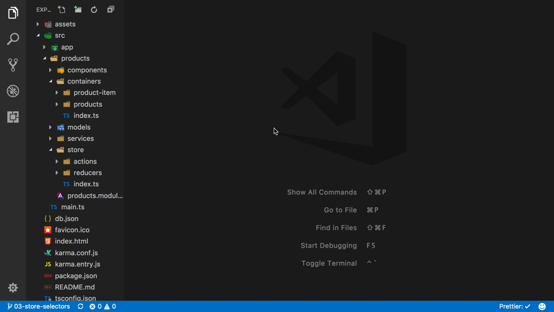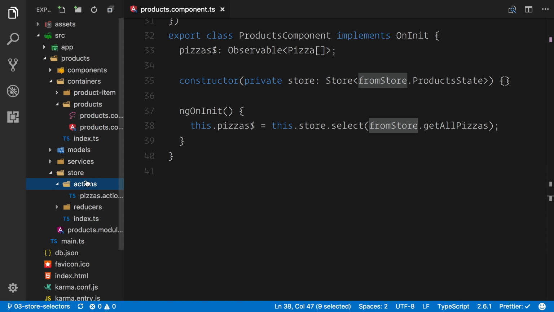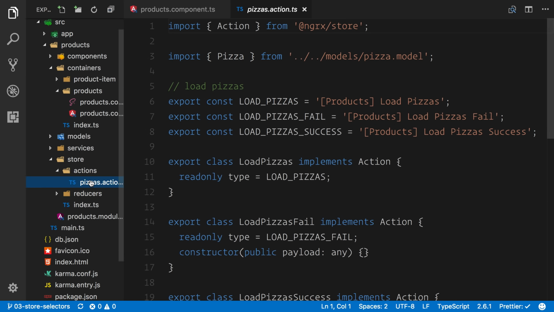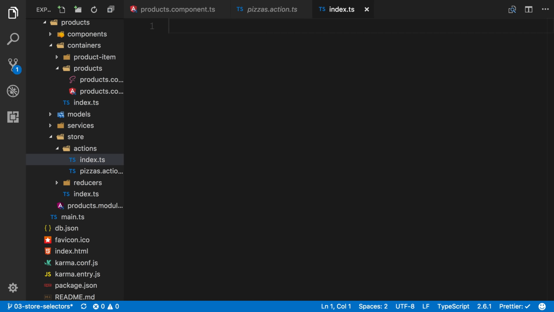Now, in our products component, we're going to dispatch our first action. At the moment we have a reference to fromStore, and what we need to do now is pass our actions up to our components so we can access them via this fromStore alias. So inside this actions folder, next to our pizza actions, we'll create an index.ts. Inside of here we want to export everything from the pizzas.action.